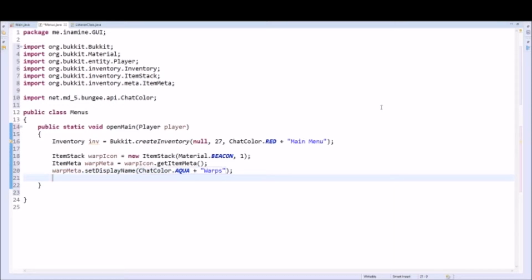And then we're going to set the metadata back to the item. So warpIcon.setItemMeta to our warpMeta. And then we're going to create our other icon.